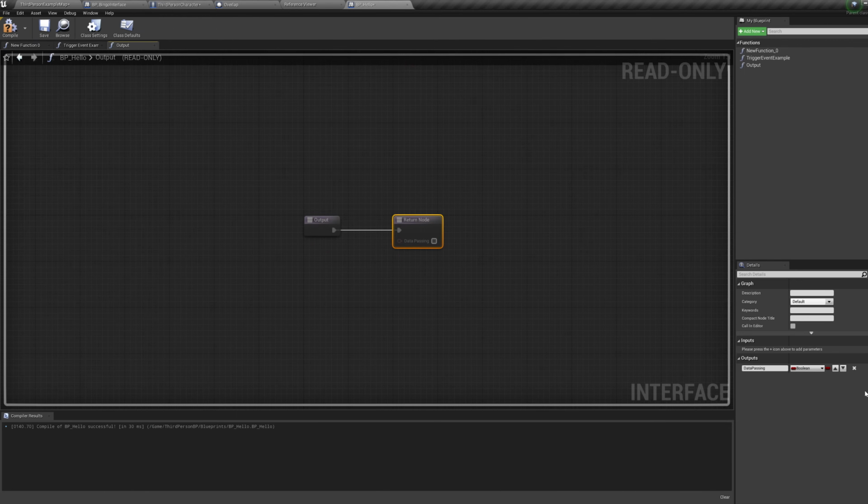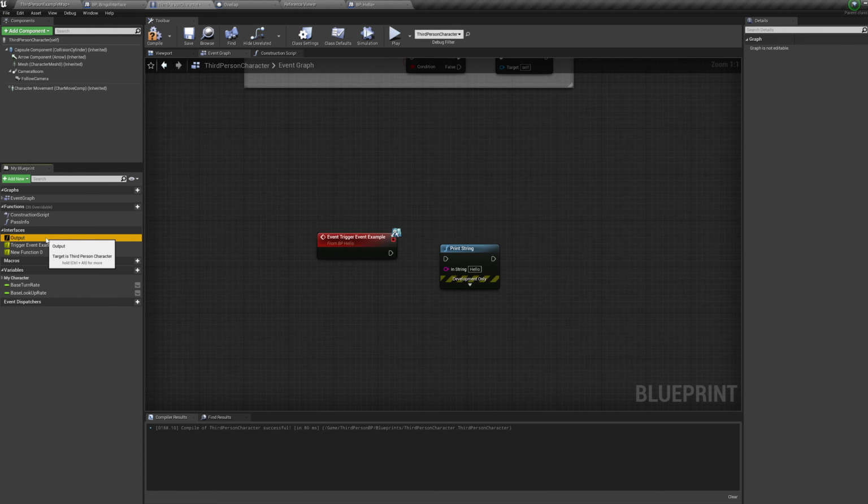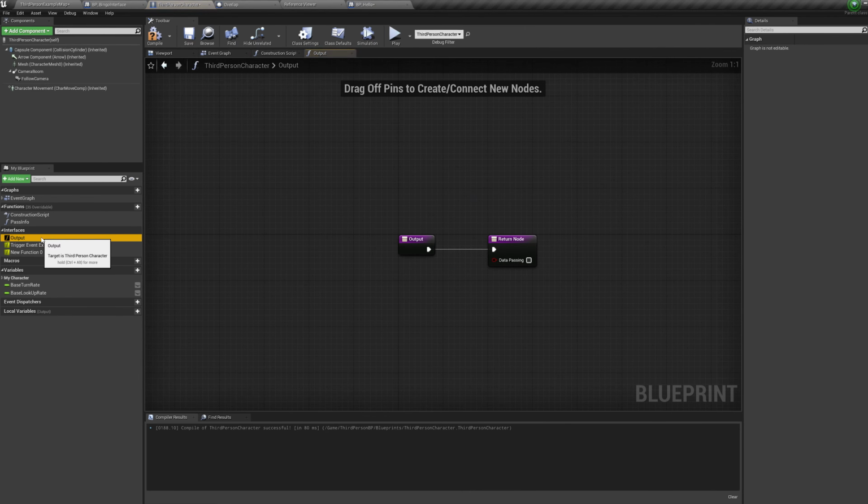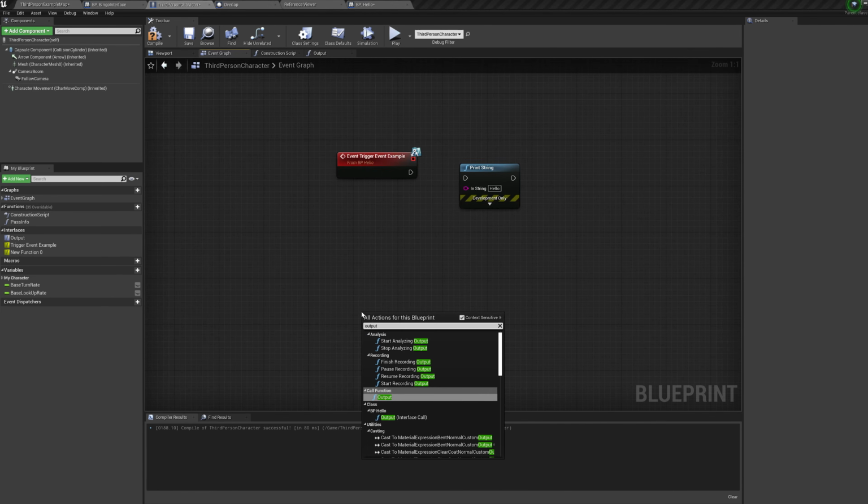If you made a function with an output in the interface, it will appear silver. These functions can't be pulled into the graph, but they can be made by double clicking on them. Here you can pass variables or certain information to the blueprint calling the function.